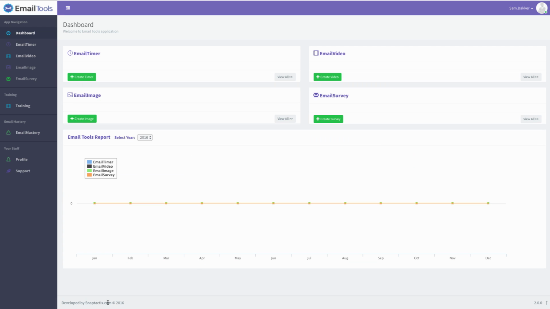So what this does is it gives you the ability to create 4 different types of email tools. And one of these is really quite unique. Email survey, I haven't seen that before in the past. You can create timers, you can create videos, you can create images, and you can create also these surveys inside of your emails.